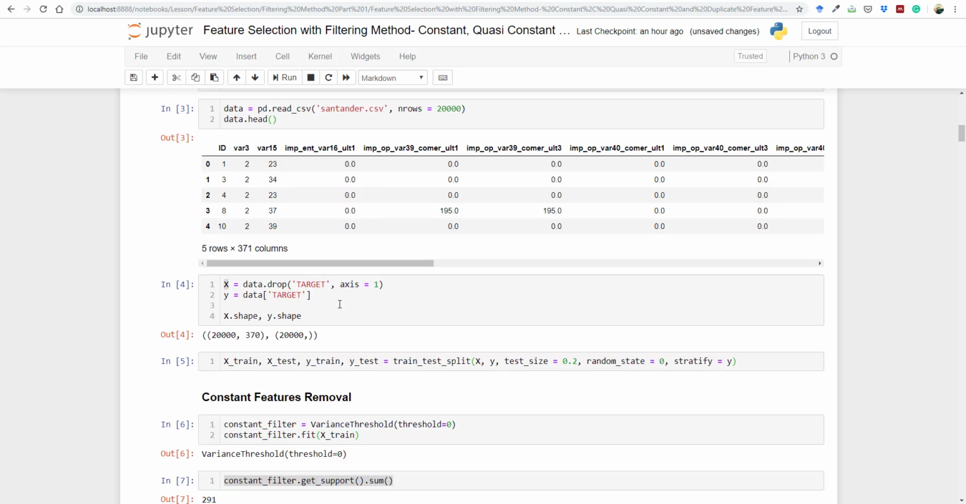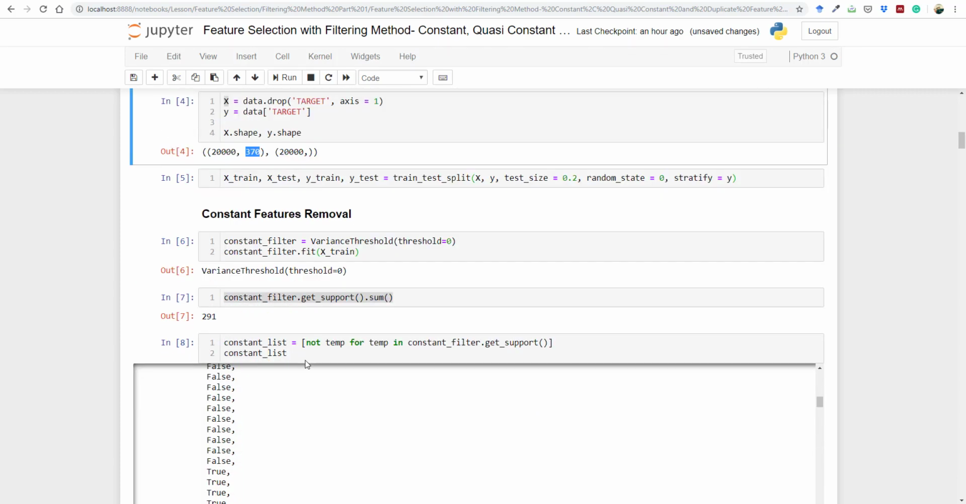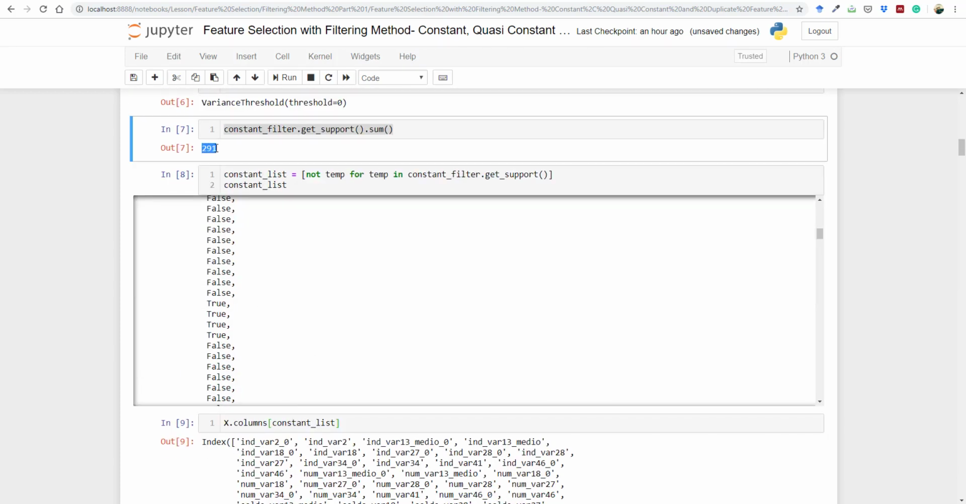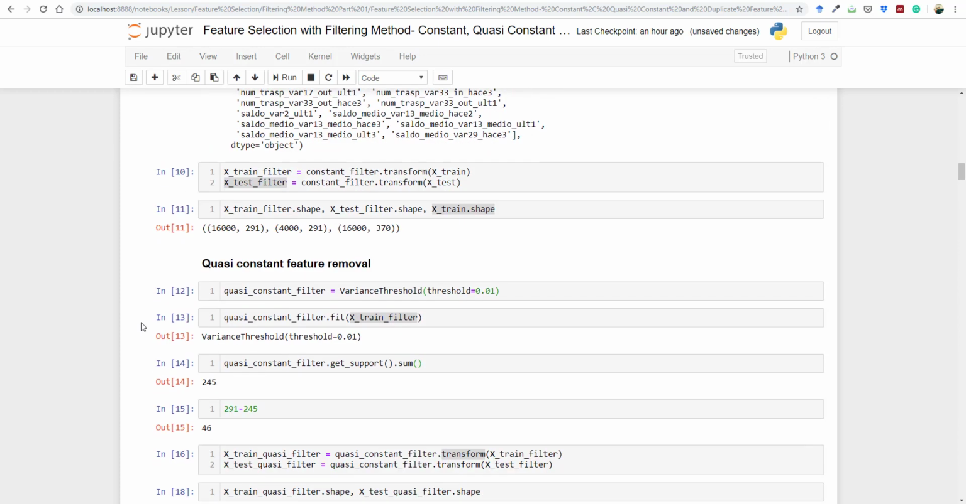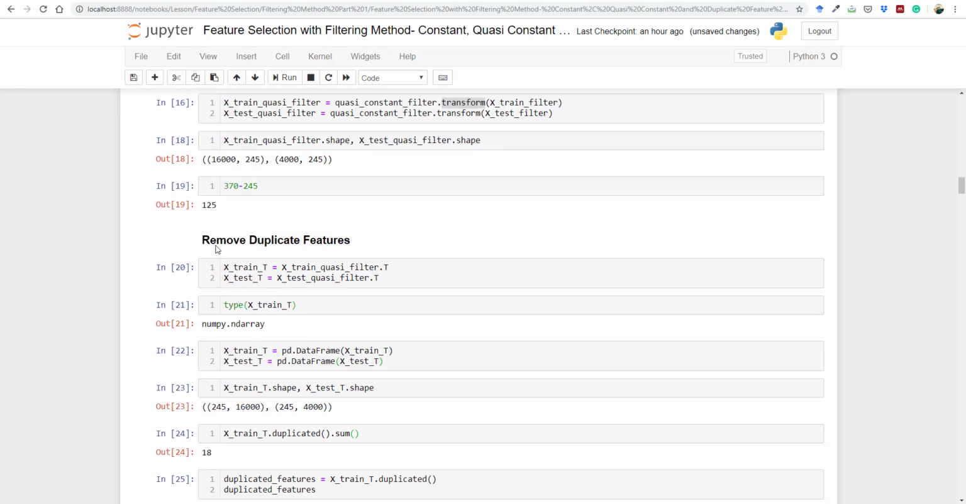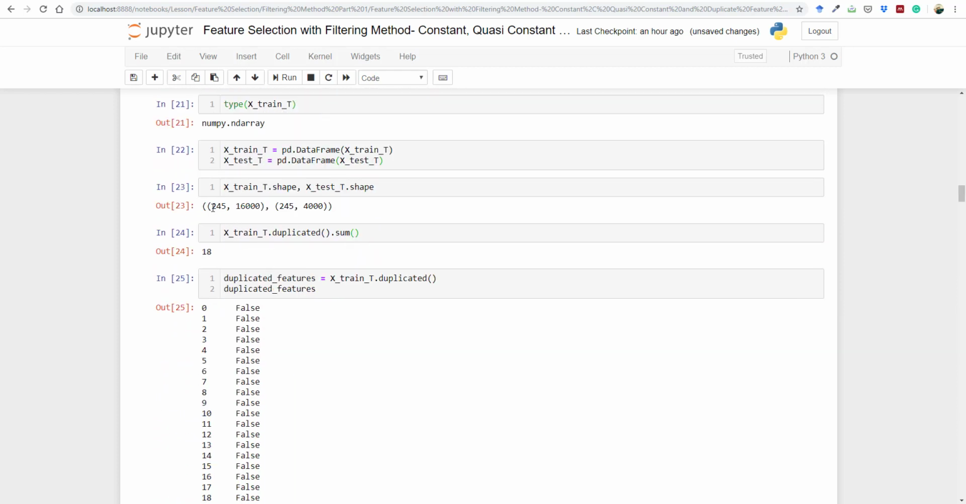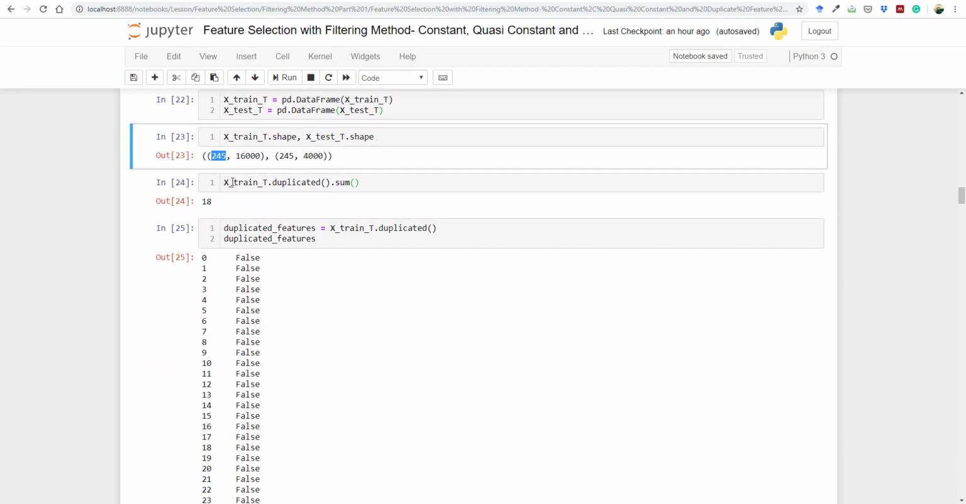On the Santander dataset, there are a total of 370 features, 370 dimensions. We will first remove constant features, then we will be left with 291 features. After that, I'll tell you how you can remove quasi-constant features, then we will be left with 245 features. And then finally, I'll tell you how you can remove duplicate features. Once we remove constant, quasi-constant, and duplicate features, we will be left with 245 features. So this is the reduced feature space. Originally, we had 370. Now we are left with 245.